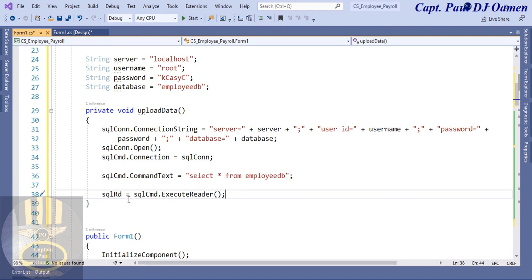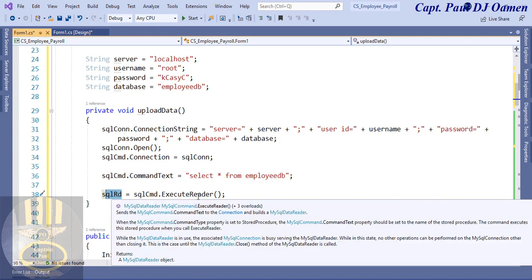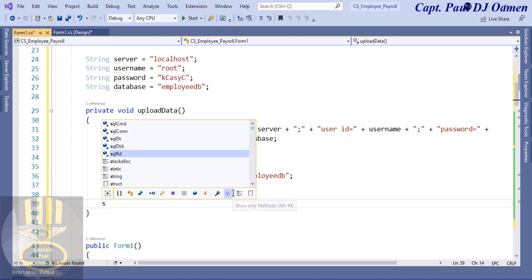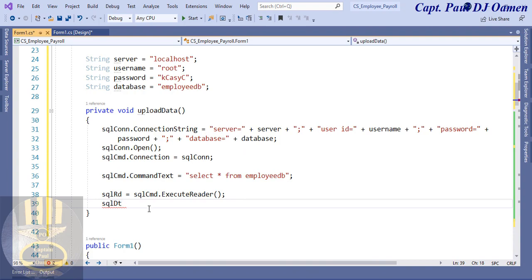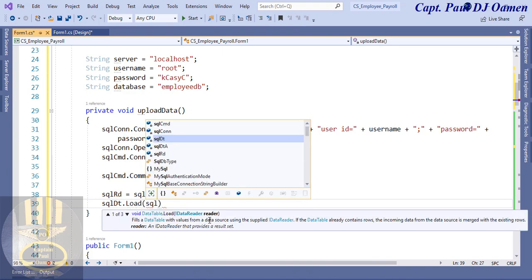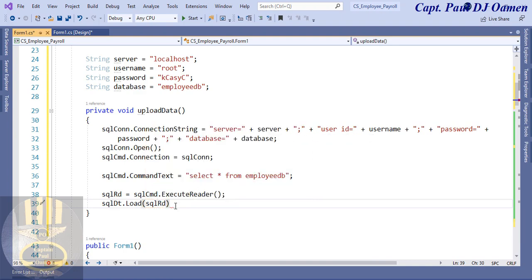Okay, now that the reader is stored right in here, the execute reader is stored right inside the SQL RD. We now need to get it loaded, so that will be SQL, and I call that DT dot load. And what are you loading? Load up the content we have inside SQL reader, this very one.